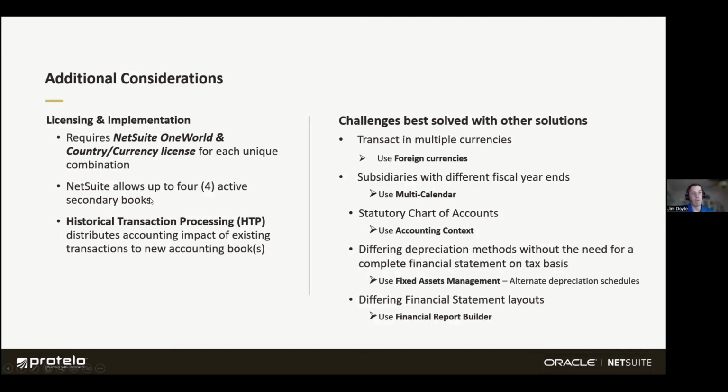NetSuite allows up to 4 active secondary books. You can mark books inactive and repurpose books if you need to, but you can only have 4 at a time. And again, you can share those across subsidiaries. I haven't had a client that needed more than that, but keep that in mind.